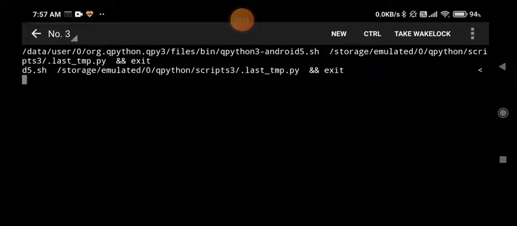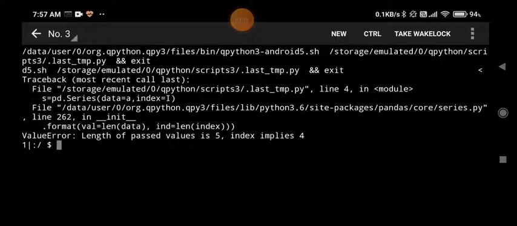Again, if we try to execute, we will get a similar error: length of passed values is 5 and index implies 4. So in this manner, students, you can understand that whenever we are trying to pass index values, they must match with the data part. So this is how we can create indices; we can specify indices at the same time while creating the series.